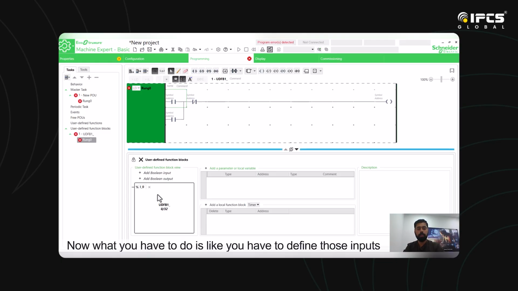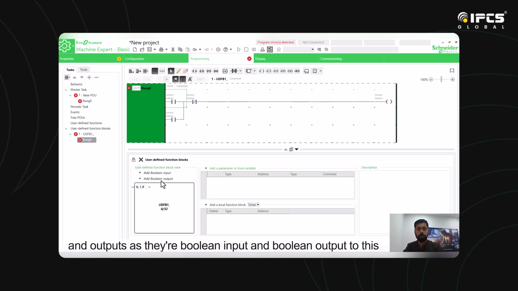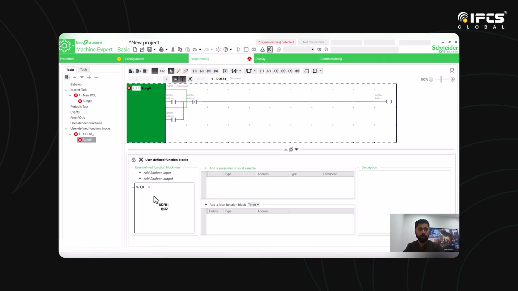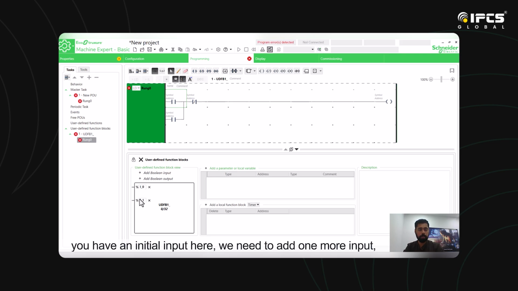Now what you have to do is define those inputs and outputs as a boolean input and boolean output for this function block. So just choose. You have an initial input here. You need to add one more input, that is going to be PB stop, or push button stop. You have an output boolean as well. Now this is going to be your address for this particular rung.